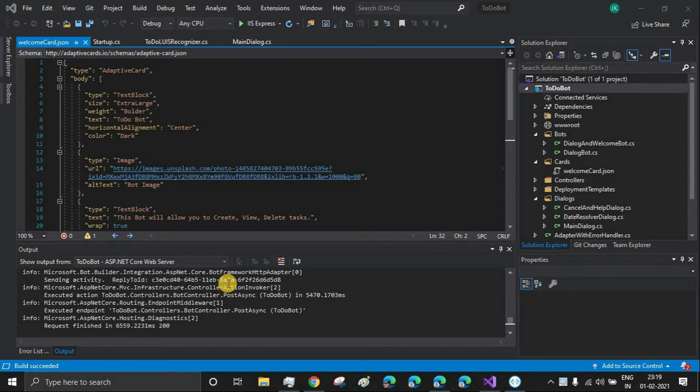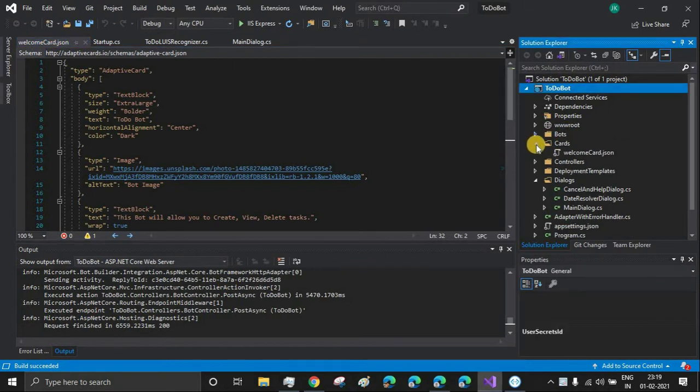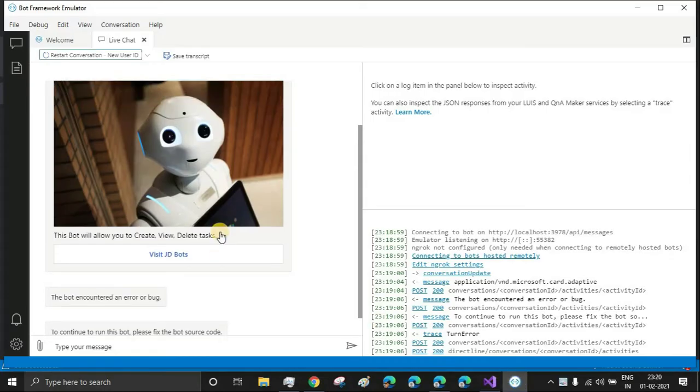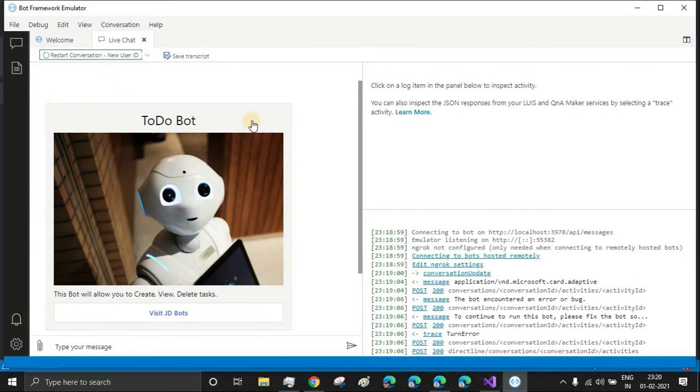So, in the last video, we had covered setting up our development environment, then creating a welcome card using adaptive card. So, this is the project we have set up in our last video. And we have removed the unwanted files and folders which we don't need in this project. And also we have created this adaptive card which will show up initially when the user joins the conversation.